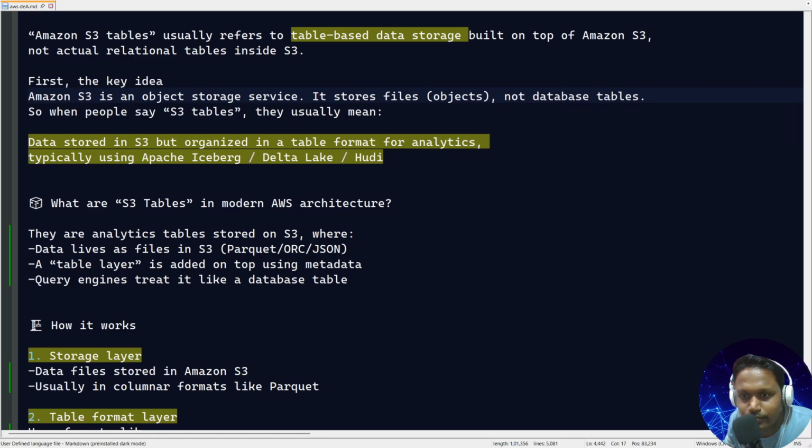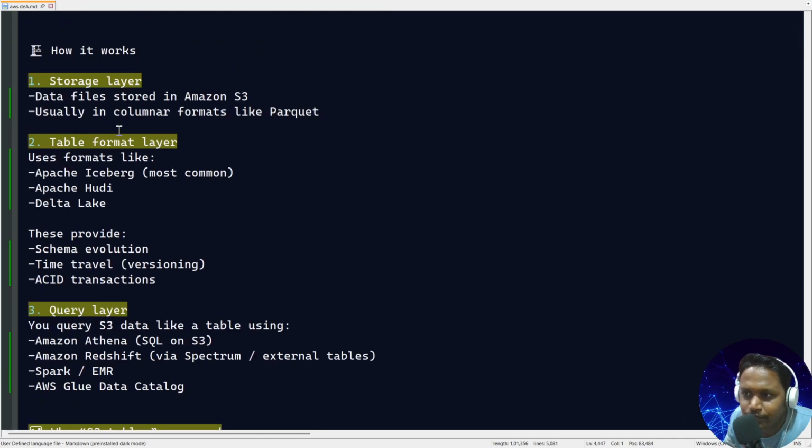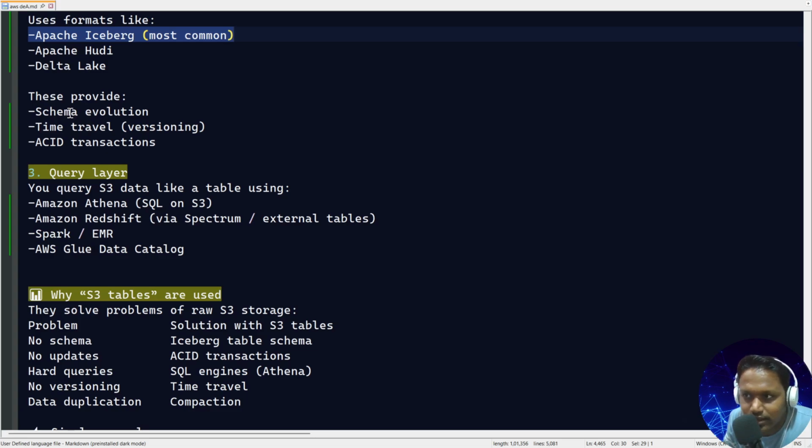So it performs like a database, and in the tables we can add some data and query on it. So how does it work? We have a storage layer where data files are stored in Amazon S3, usually in columnar formats like Parquet. Then we have the table format layer. Here we have Apache Iceberg, as we said. It's the most common. These provide features like schema evolution, time travel, that is versioning, as well as ACID transactions.